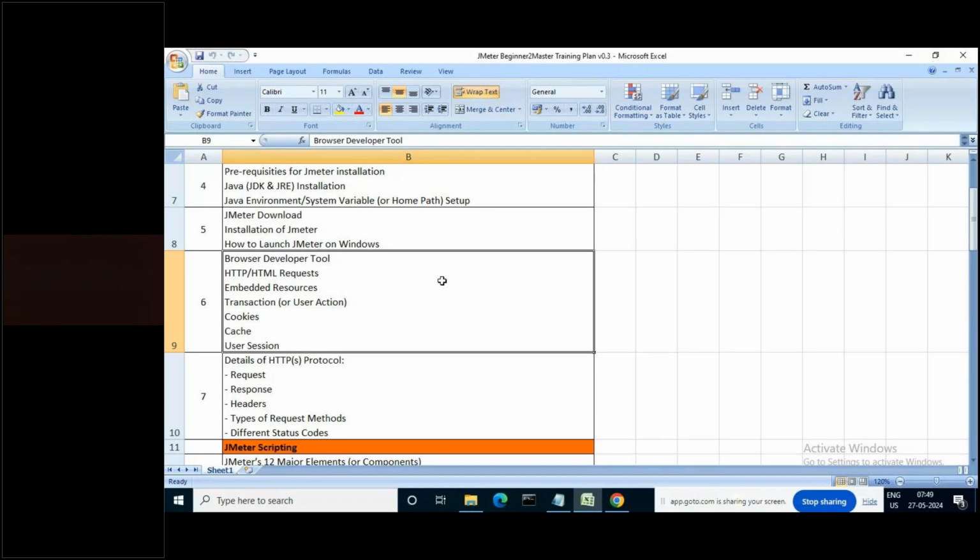Chandra, I have a quick question. Am I audible? Yes, I can hear you. Currently the JDK in my system is 1.8. Is it compatible with JMeter? We'll go through that. JMeter again has different versions, so I'll tell you which version of JMeter is compatible with which Java version. We'll discuss that in detail. Okay, thanks, Chandra. No problem.